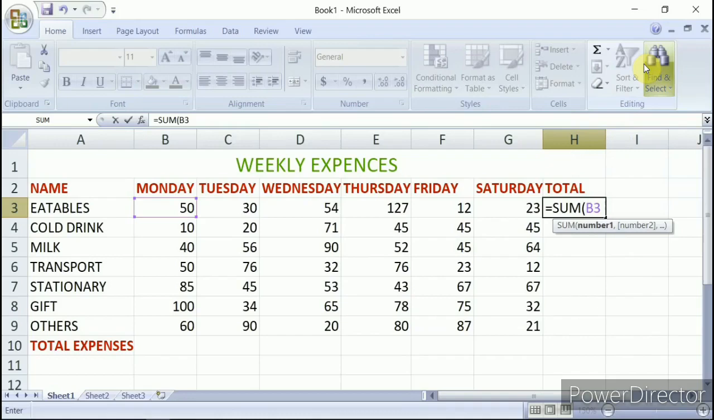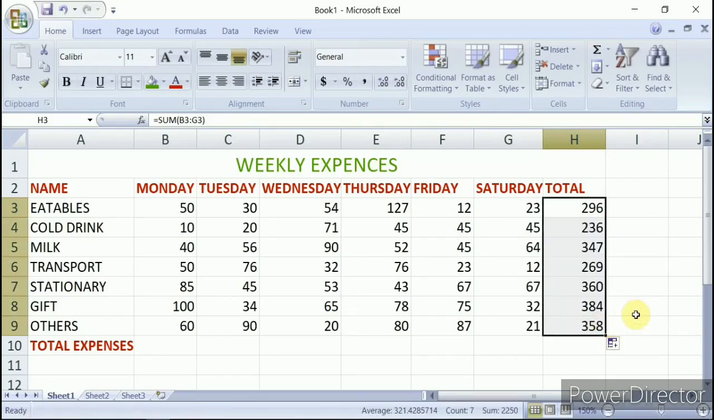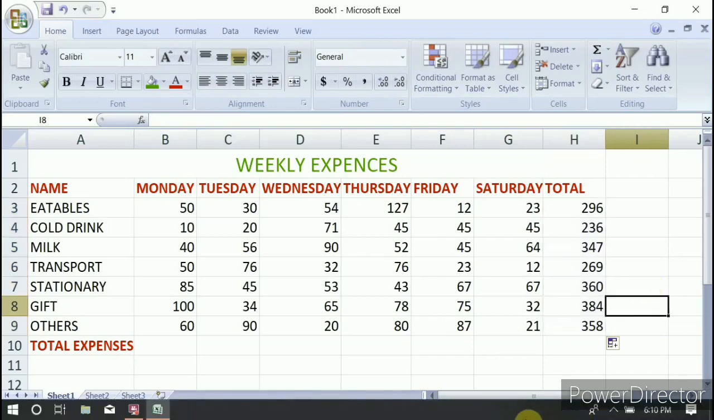We'll put colon sign, the two dots. The last cell is G3. Close the bracket, press enter. You see the total is generated. Follow the same step again. Click on the fill handle, let the mouse pointer change to black plus sign. Click and drag and drop it. So this will automatically give you the total for other sets or for other items.